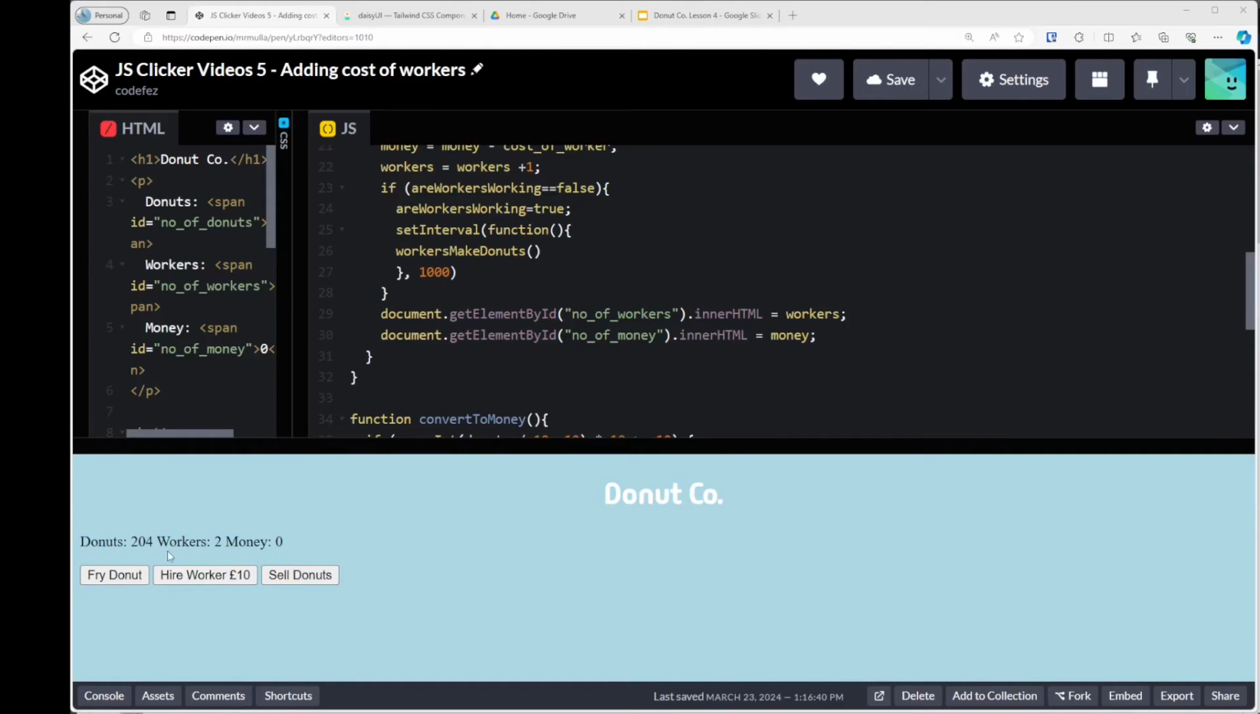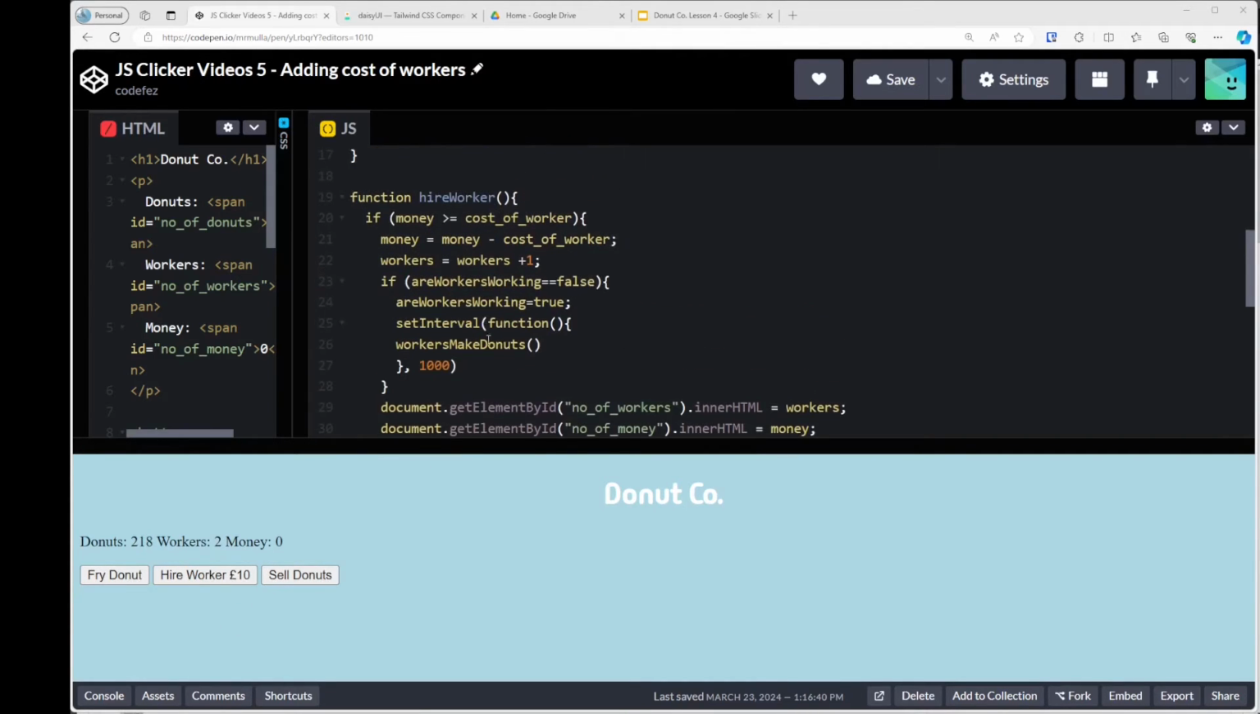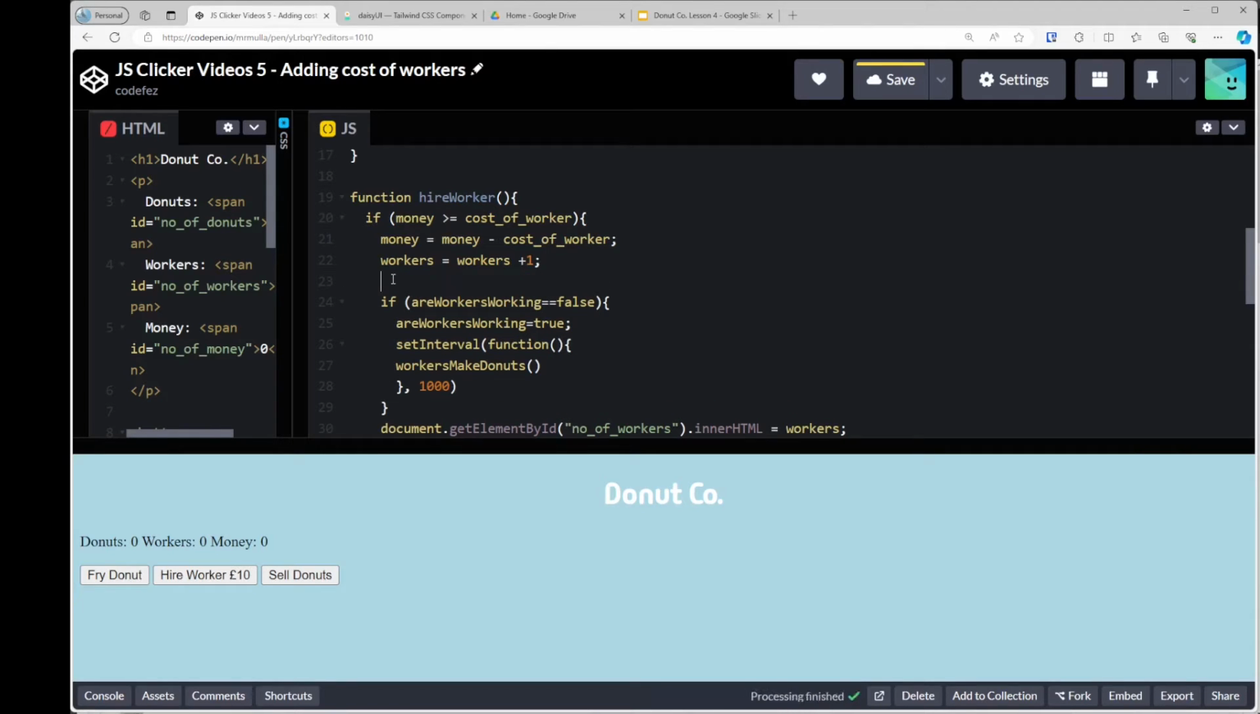Actually, what I haven't done yet is, even though our money went up, what we didn't do was increase the cost. So now, if we go back to here, every time we do hire a worker, we want the cost to go up a bit. So each time we hire an employee, we want the cost of hiring employees to go up a bit. So I'm going to borrow this variable here, cost of worker. So we will say cost of worker equals cost of worker, and I'll increase it by 15%. So I'll say 1.15.